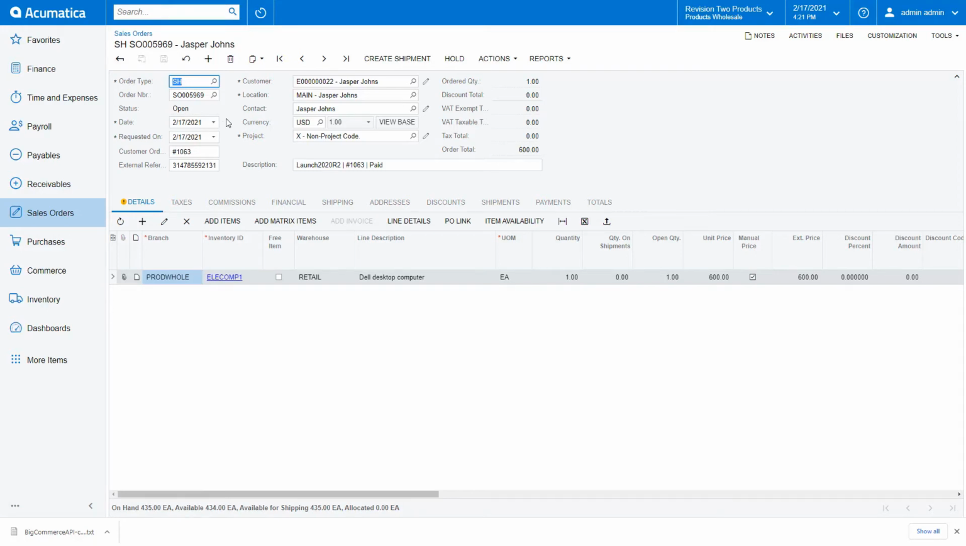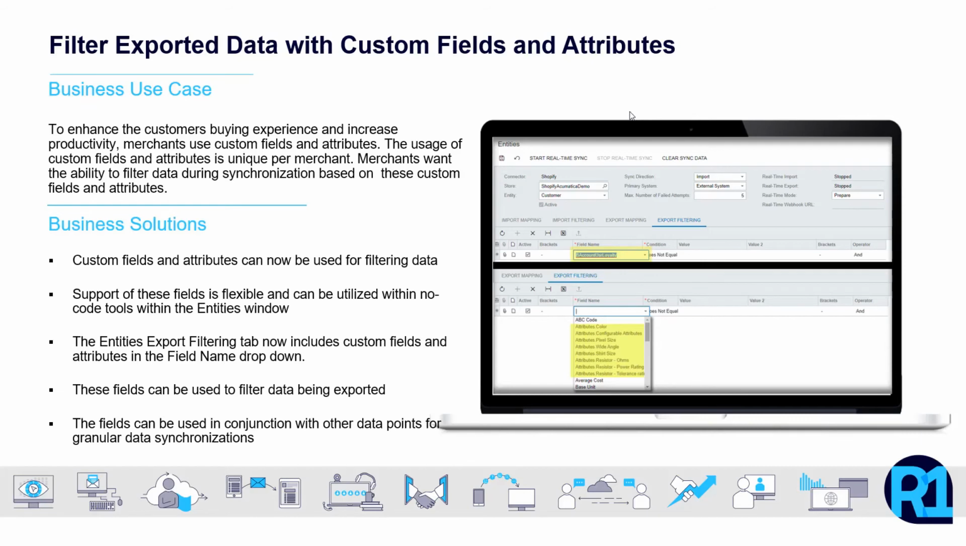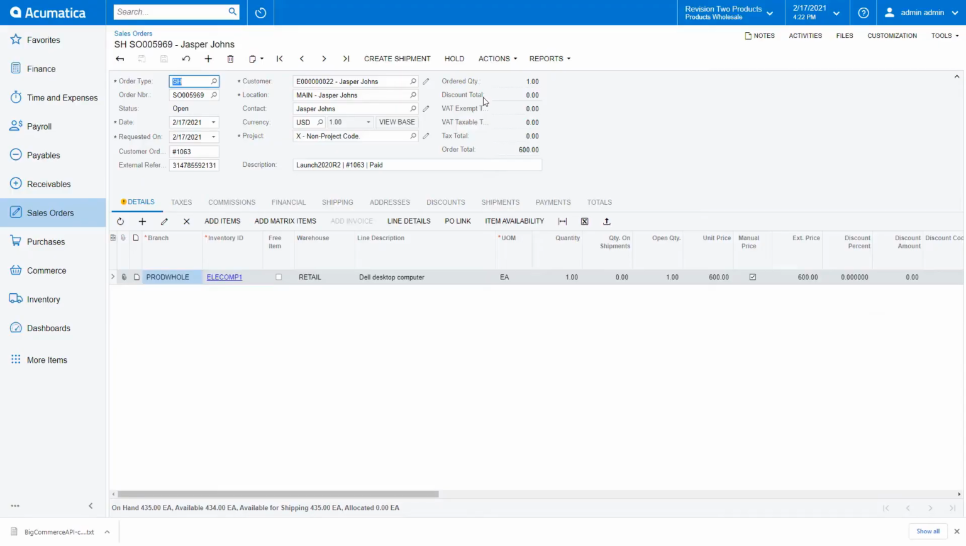Okay, that's something that some of our bigger B2C merchants have been asking for, and fortunately we got it in 21R1. Okay, let's talk about the next feature. This is a little bit more techy, okay? It's actually one of my favorite things about the Commerce Edition.